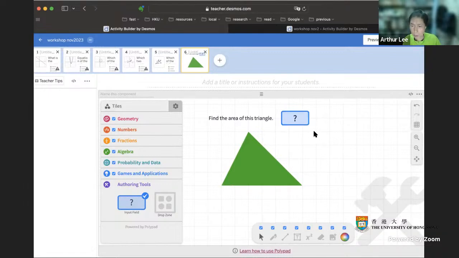Now, what is the area of this triangle? The height is 4 and the width is 6, am I right? So the area will be 12.